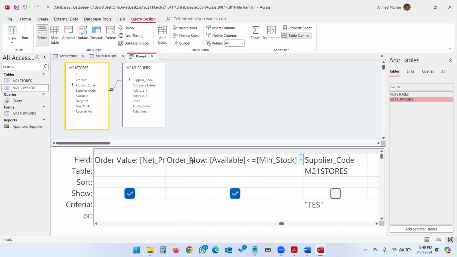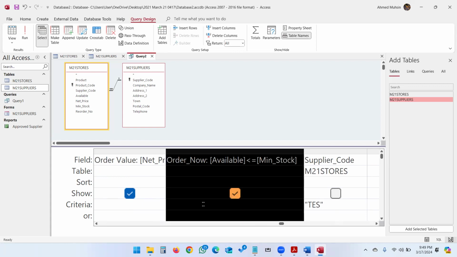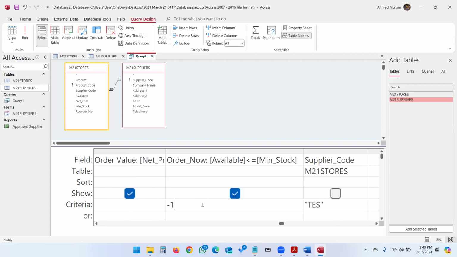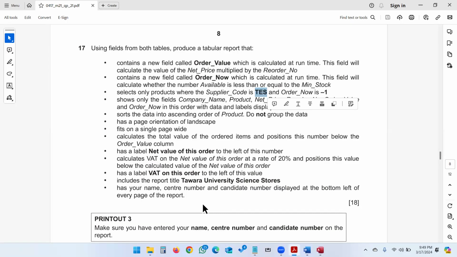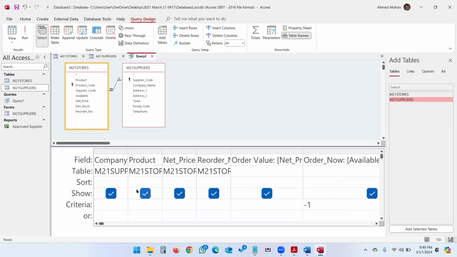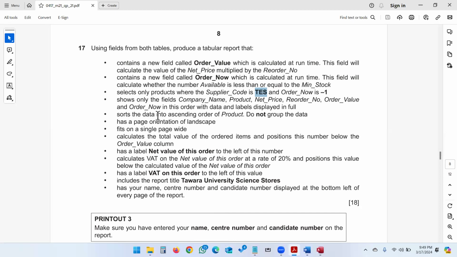The next criteria is order now should be -1. So I'm going to come to order now, which is the field that we will be calculating, and I want only -1 over here. So these fields we have taken. Sort the data into ascending order of product. So let's go into the product column and say we want it in ascending order. Sorting is also done.